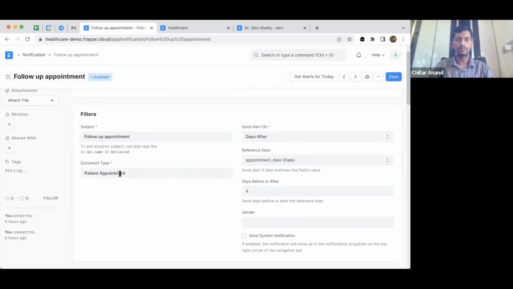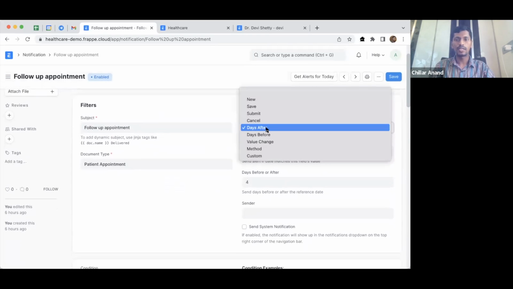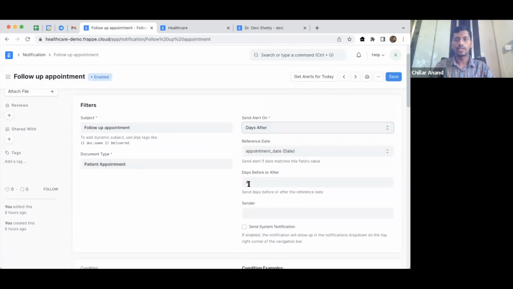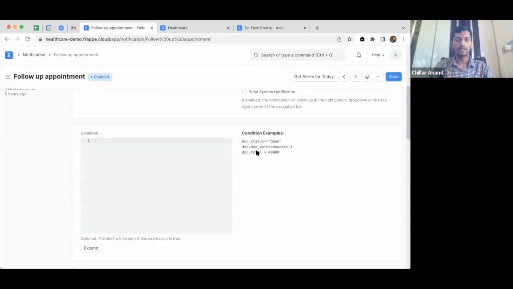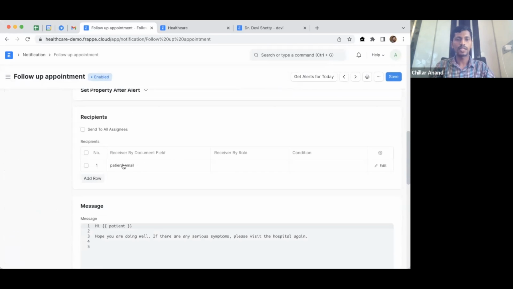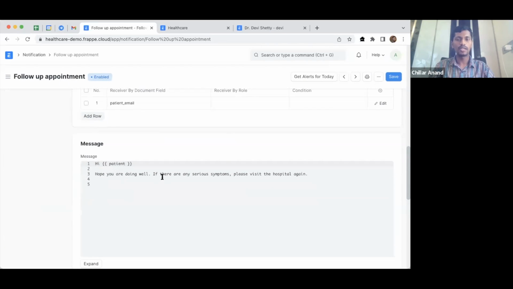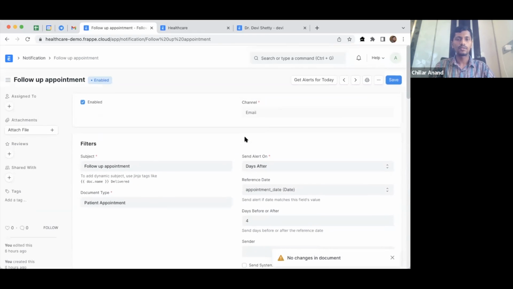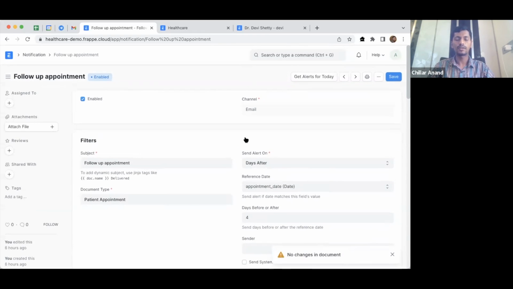Here I have selected patient appointment, and I am sending the alert after 4 days of the appointment date. Here I am selecting patient email as I am sending alerts via email. And then in the message, we can add some custom message. If it is regarding some follow-up, or if there are some serious symptoms for the patient, we can add messages correspondingly based on the department or based on the condition of the patient. Then we can click on save. So the system will send reminders automatically after 4 days of the appointment.